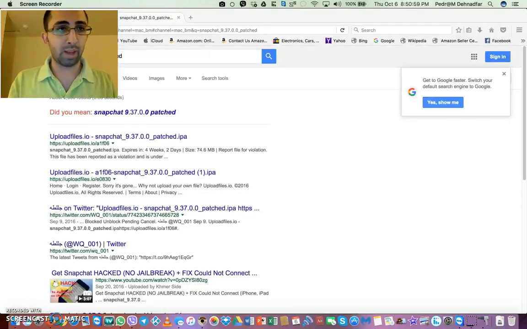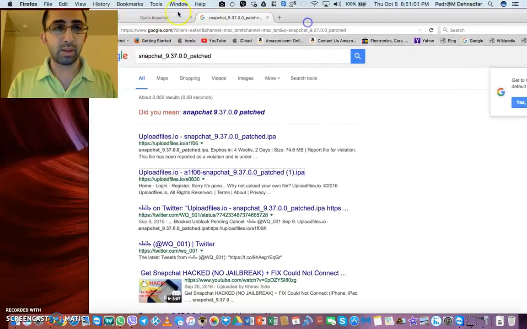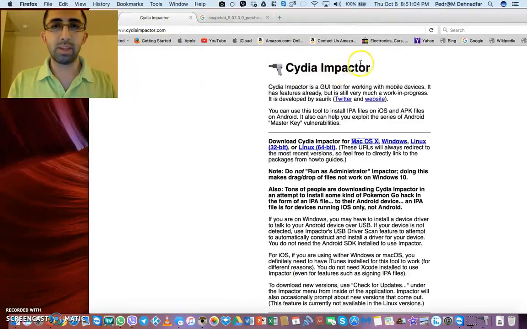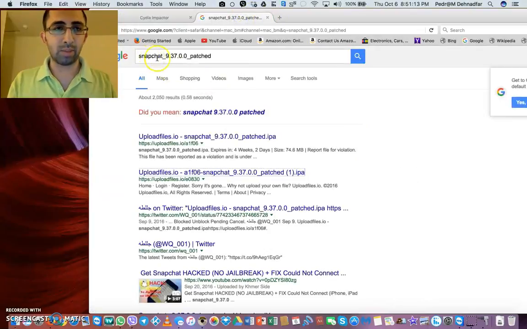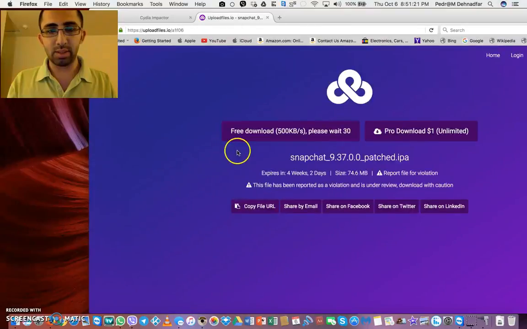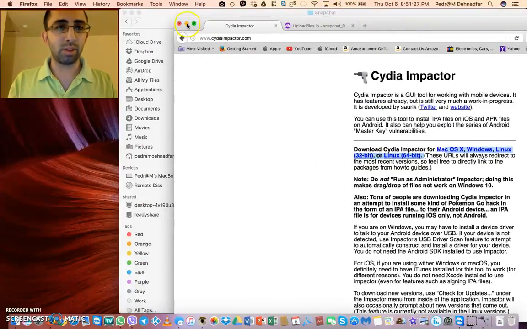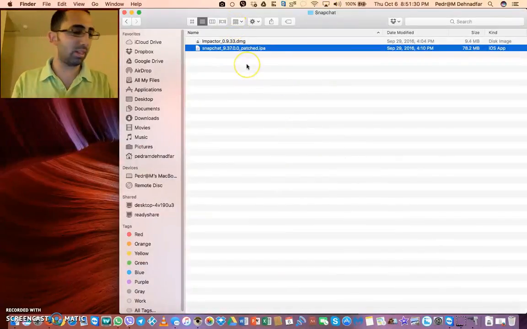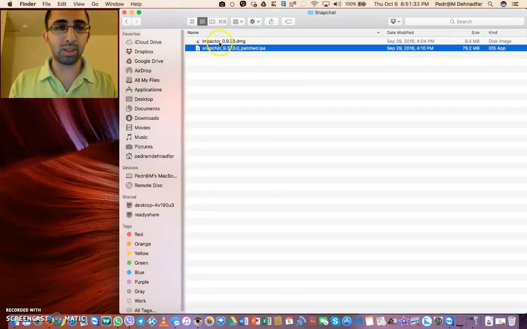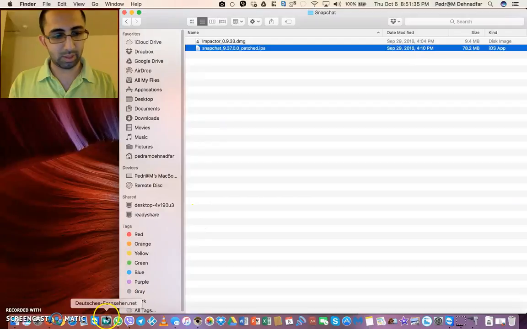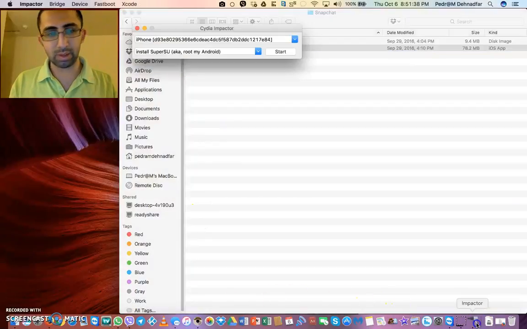Then you go ahead and Google Cydia Impactor. You download that for your desired operating system, as well as Snapchat 9.37 patched. Once you do that, you download this as well. You wait 30 seconds, you download it as well. You have it then in your folder. Right here, I have them all here. Then you run Impactor. Once you have installed it, it's right here.